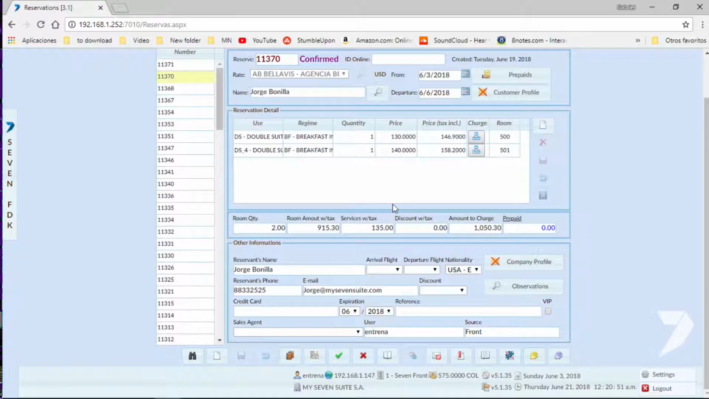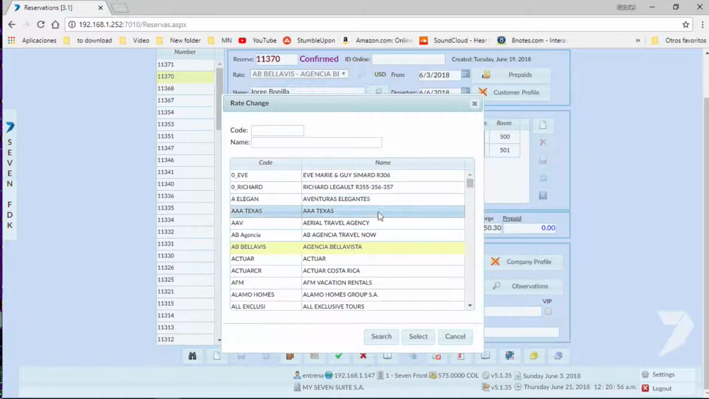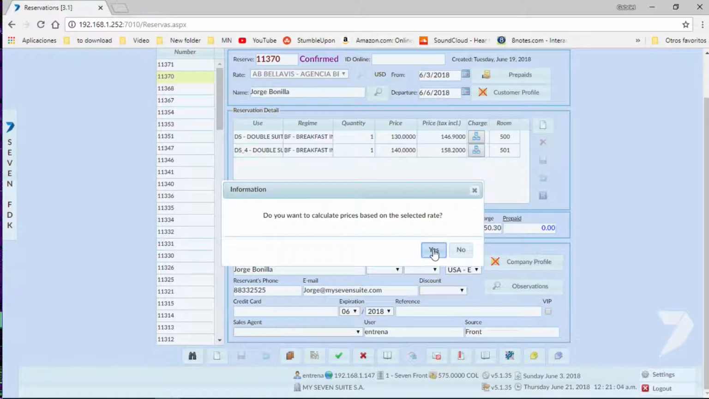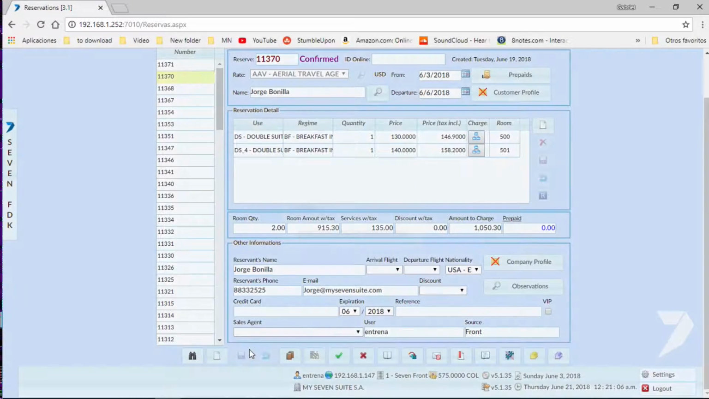Let's put it back to the way we had it before. We'll click on rate change, aerial travel agency, select, we'll say yes, and then save. The prices change back to the way we had it before. We also have down here the state of reservation, which is requested. I'm not going to request it again because it is already requested. Over here we have the status of the reservation.